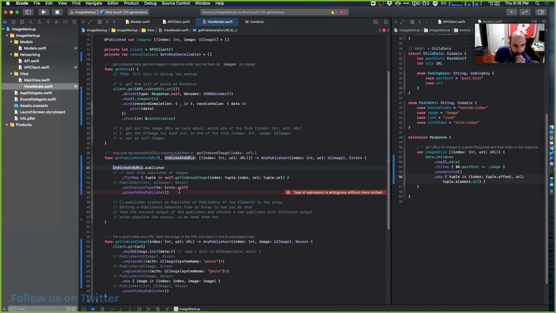Flat map, get indexed image, set failure type error.self, erase to any publisher. Oh, I did not say return, and apparently I need to. I remember having an issue with this when I moved things into the view model. I don't remember how I fixed it. Cool. Oh, do you have a typo down here, down in get indexed image? That's what the problem was when I was doing the view model.